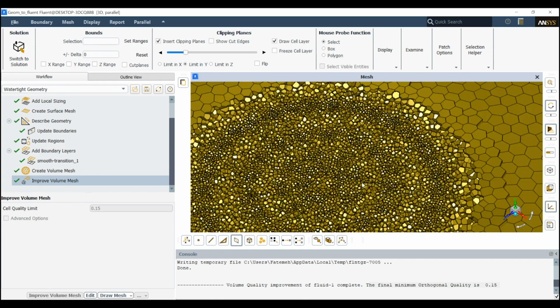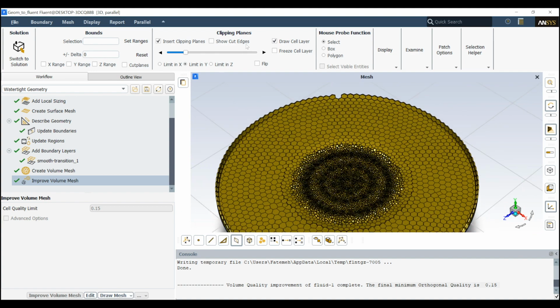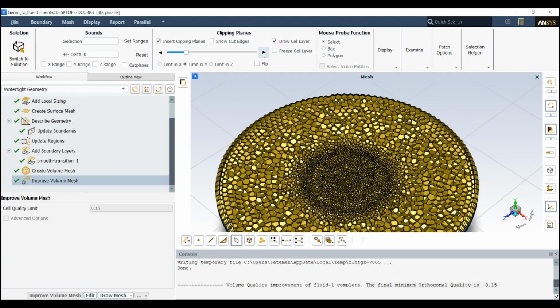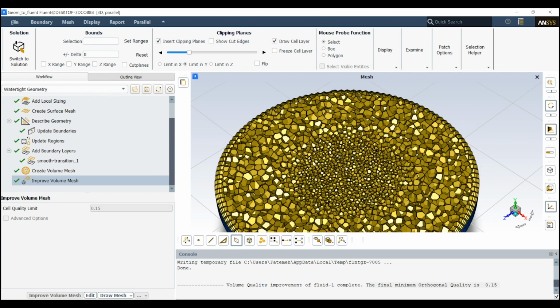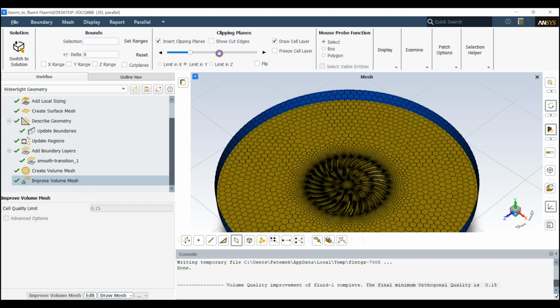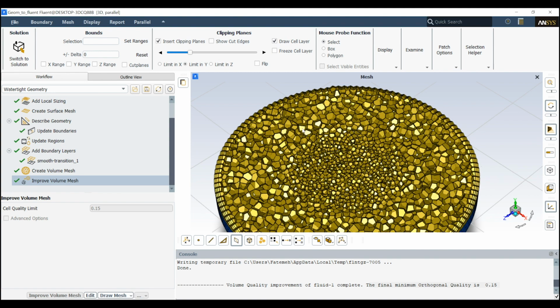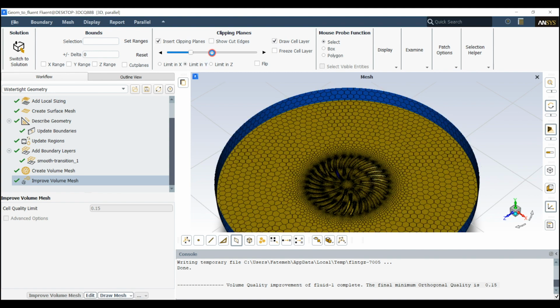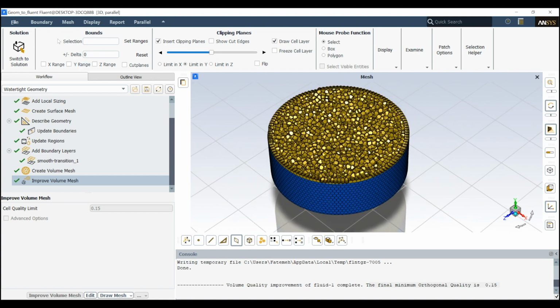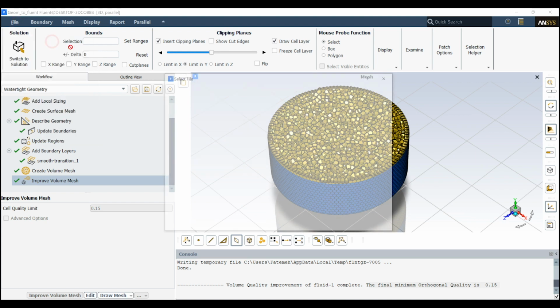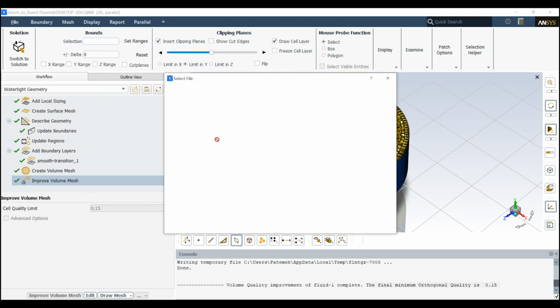So you can see we have a finer mesh here. As we go up, the grain size is growing, and we have a more coarse mesh closer to the middle here. So always write the mesh before switching to the solution.